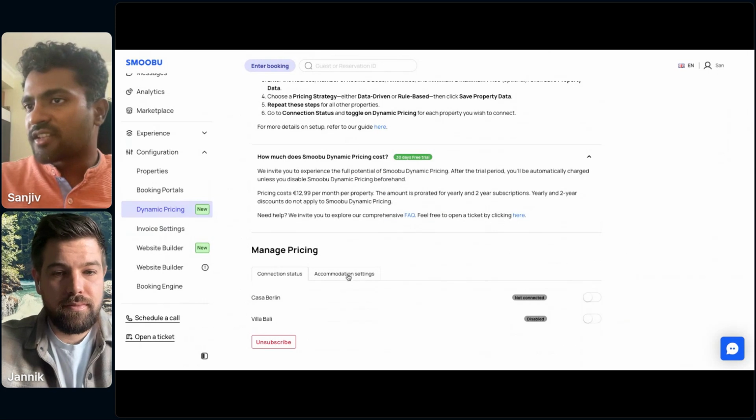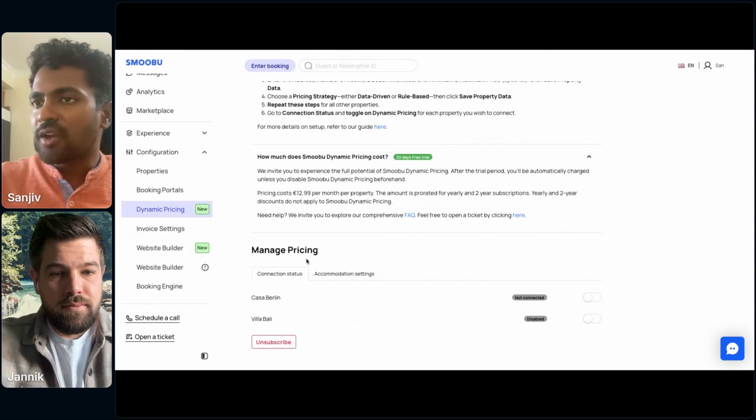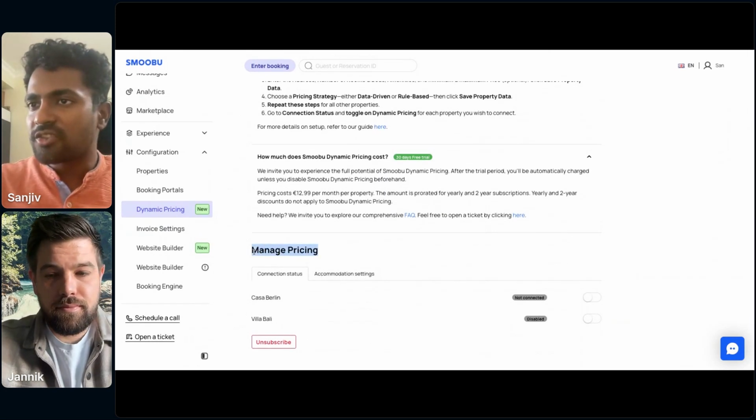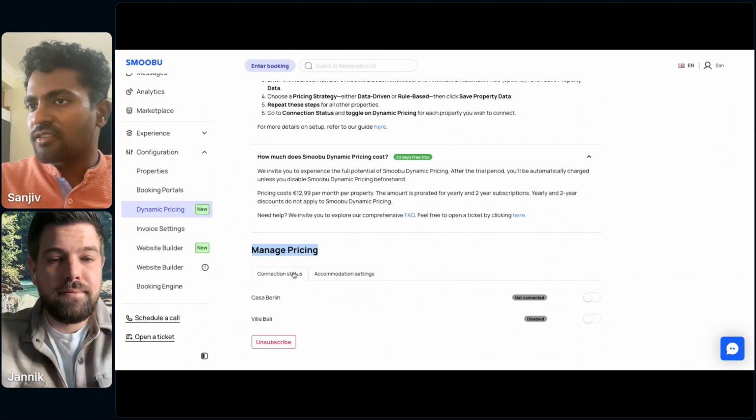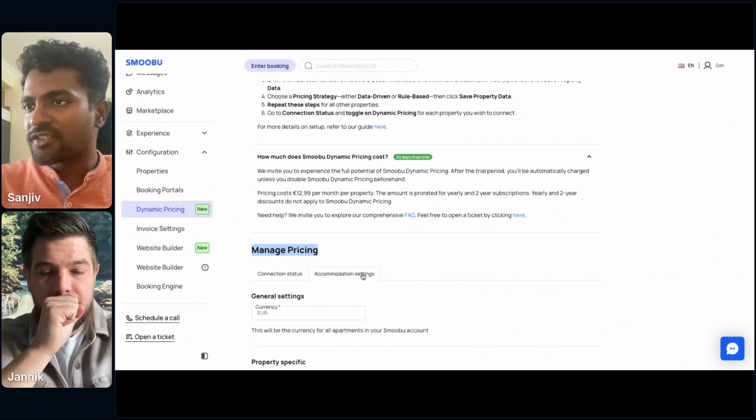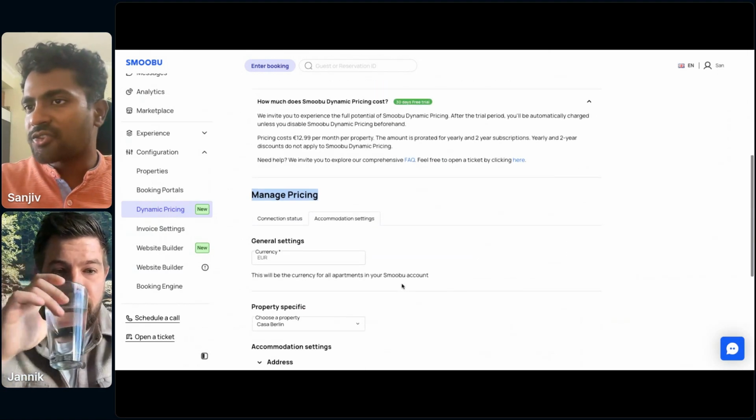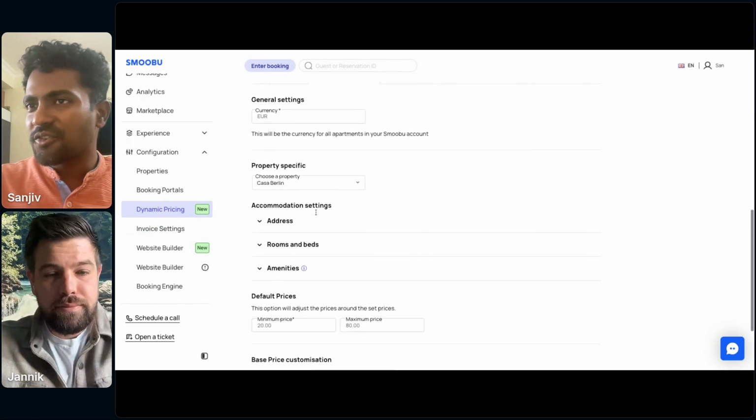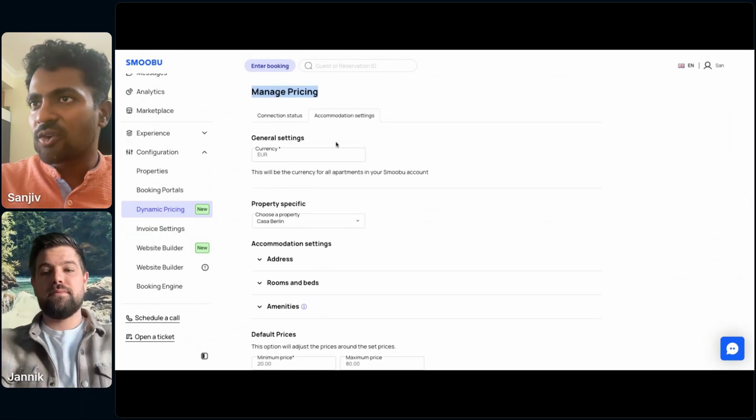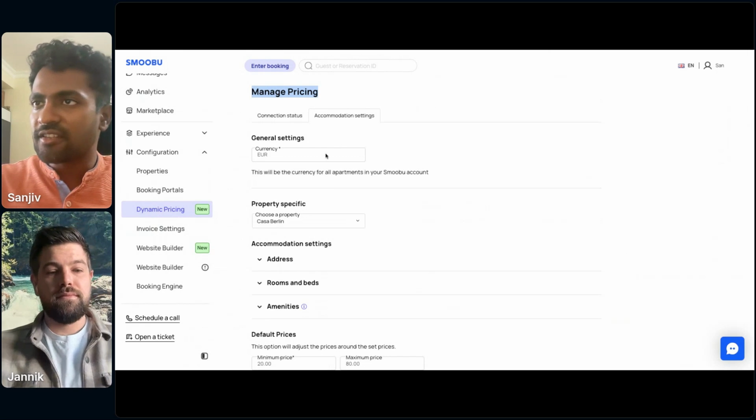So let's get started. As you can see here, we have this subsection called Manage Pricing, and we have two menus here. One is the connection status, and the other one, accommodation settings. So we will first go to the accommodation settings tab. And then, as you can see here, we have a few things to sort out and list. So let's get started with general settings.